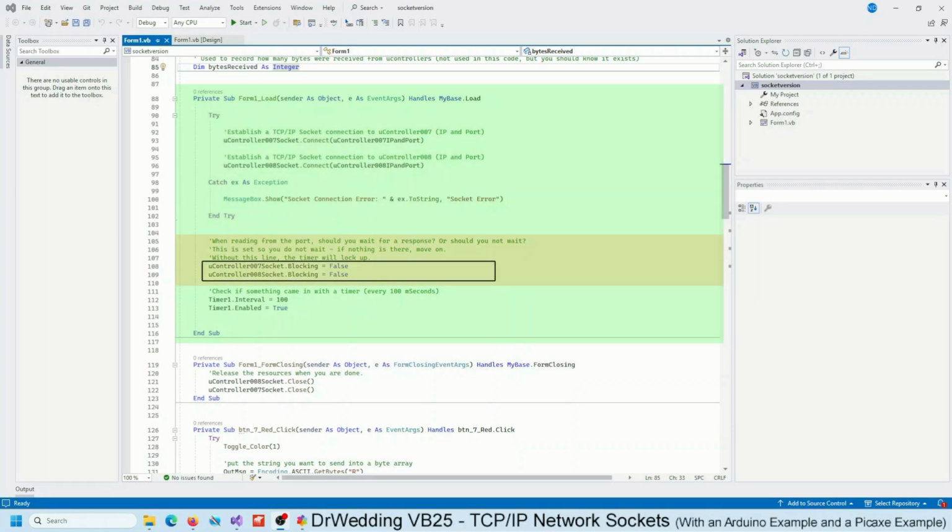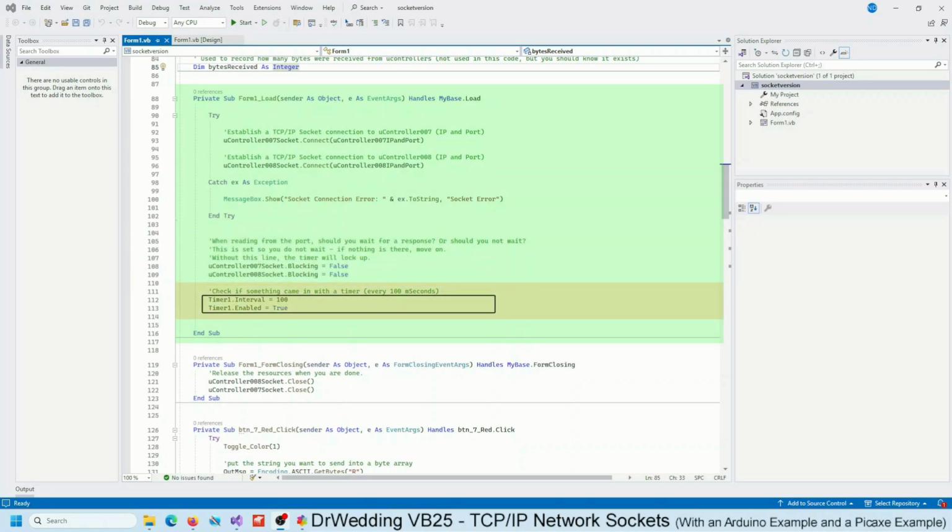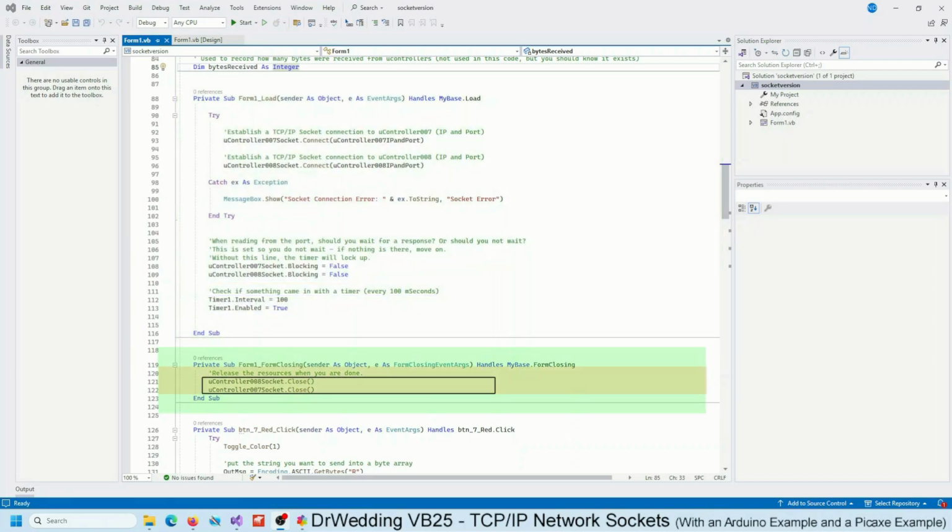Next, the socket variable's blocking property is set to false. This will let the program know it should not wait for data to be received or transmitted, and this will prevent the program from locking up. The timer interval is then set to 100 milliseconds and the timer is enabled. The timer is used to monitor the network for incoming data. In the Form 1 form closing subroutine, the sockets are closed and their resources freed up.